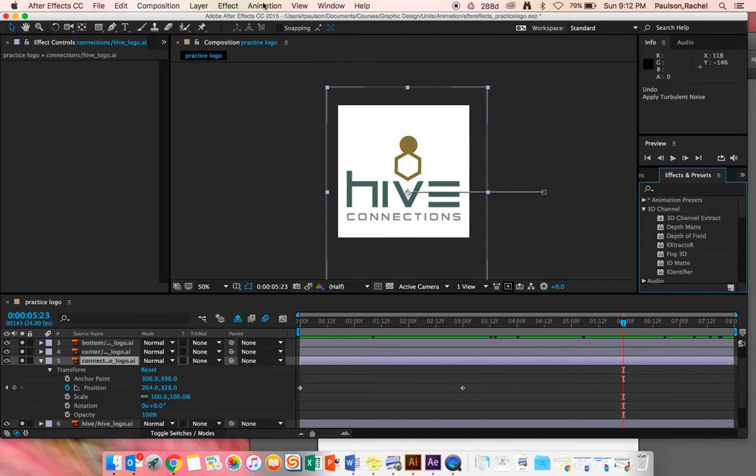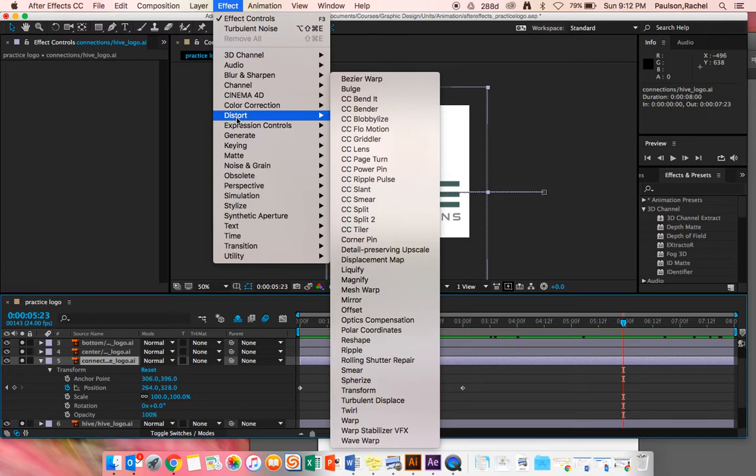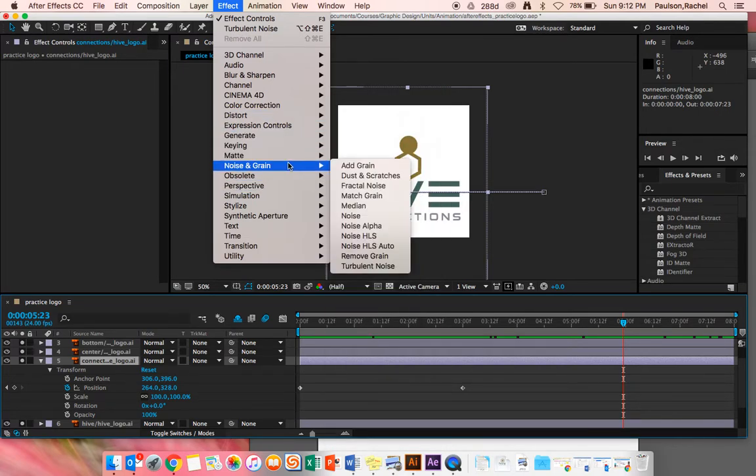It's also up here under effects. So you have to select the layer that you want to apply an effect to. And when you work with effects, it's a lot of just playing around and figuring out what effect you want. There's probably a resource online that tells you what all of these are going to look like and do, but until you start playing around with them, you're really not going to know. But I'm just going to try this noise and grain, and I'm going to try turbulent noise, okay?